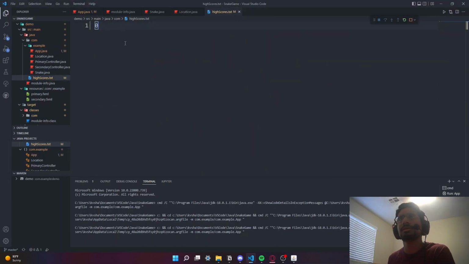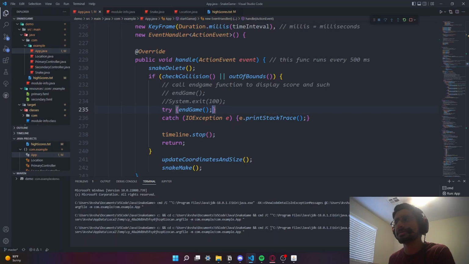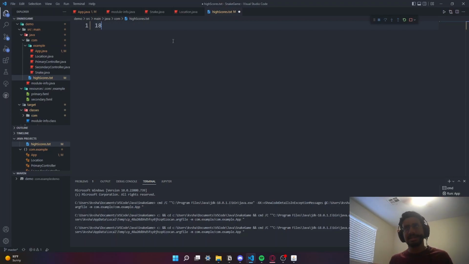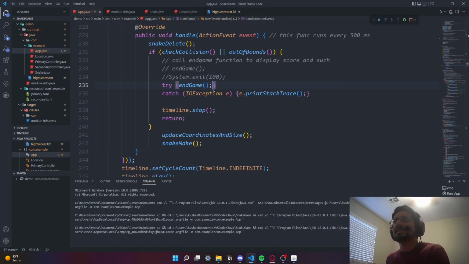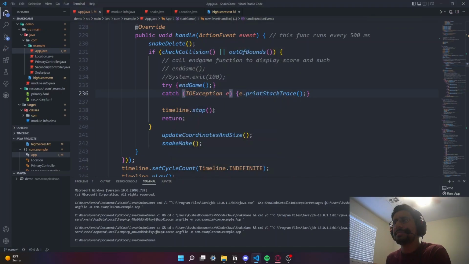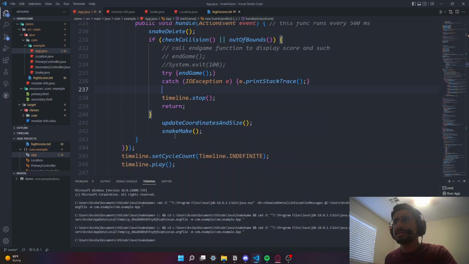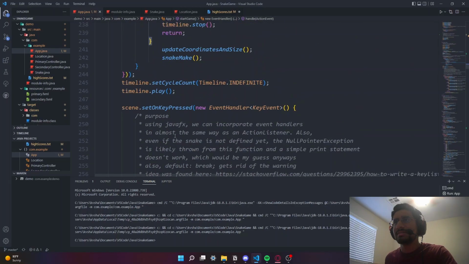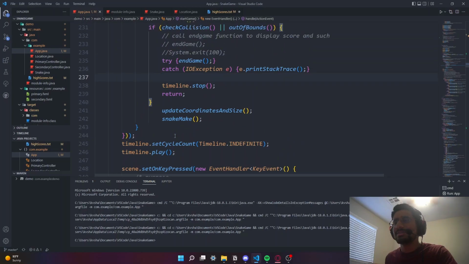Oops. I think the high score was actually set back to 0. That's no good. Oh well. We can modify that back to 18 if we'd like. So let's do that. Alright. And now, let me just cut that. And so if end game happens, then we want the timeline to stop. And now we want to update the coordinates and size. This will be the last function that we look at, because generally that's the most painful, updating the coordinates.